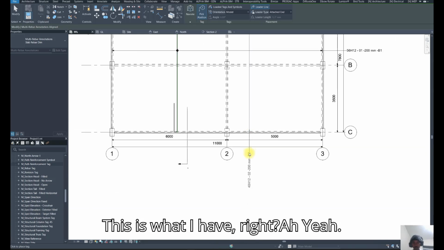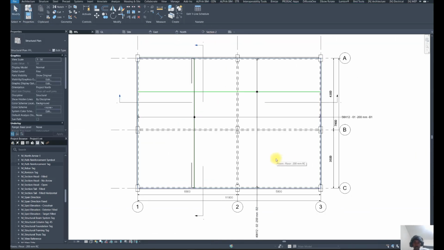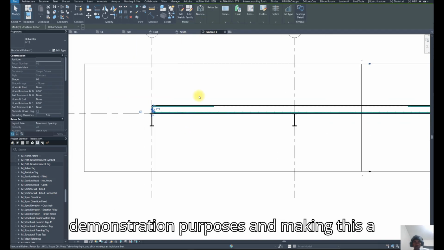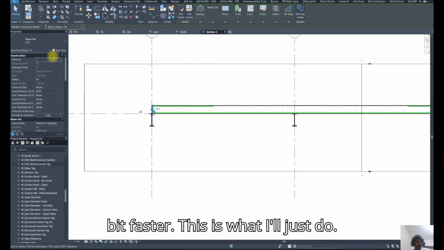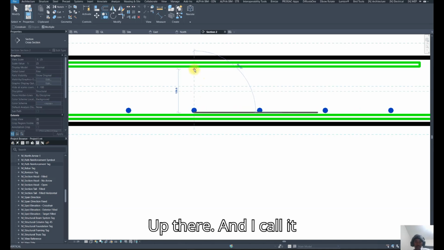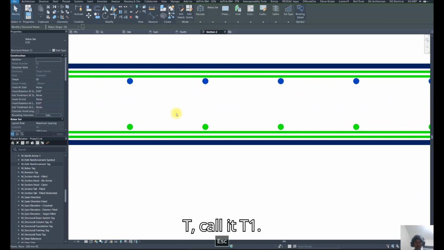This is what I have, right? Then I also continue to do it for, say, my top, for demonstration purposes and making this a bit faster. This is what I'll just do. Let me just copy this up there. Call it T1.